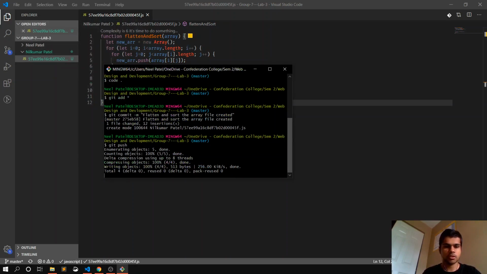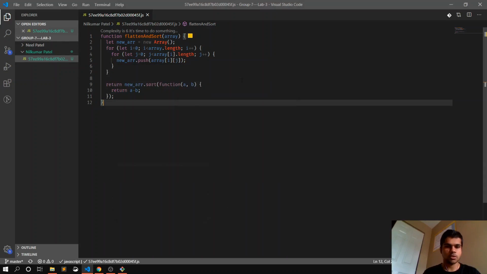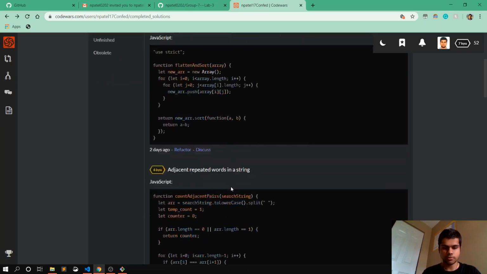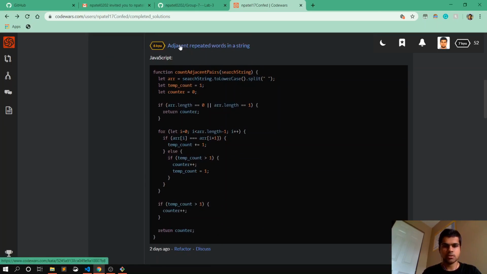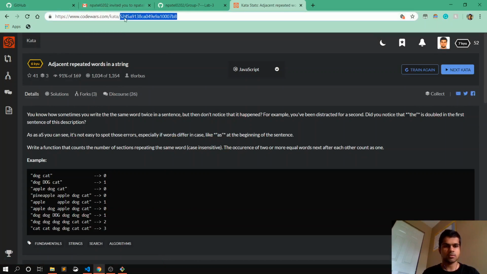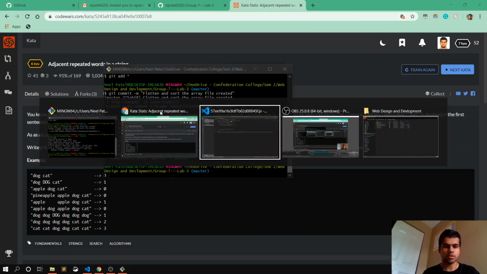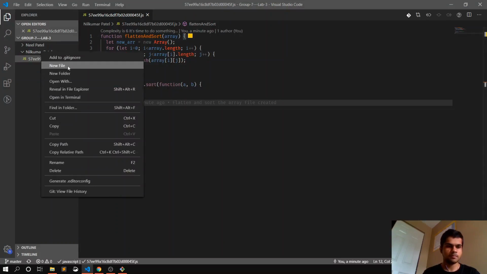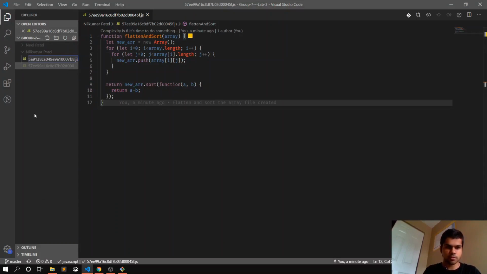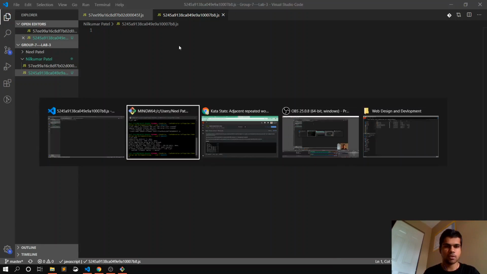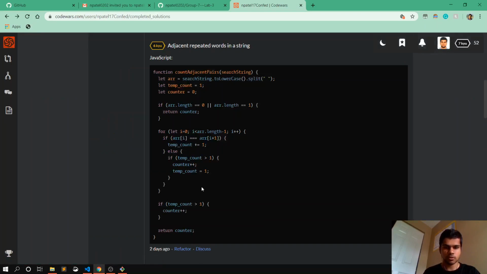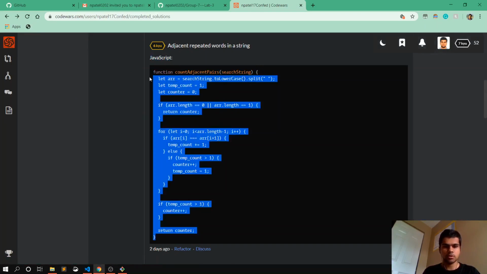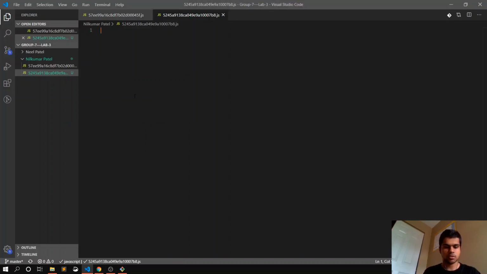So this code basically works as a search string is given to it. First of all, we'll convert the string to lowercase, and then we'll split it using the space, which will create an array called arr, which will have all the words that we have in a string represented as an array. Now in this one, we are first of all checking if the length of the array is 0 or 1, then we'll directly return counter, which is set to 0, because if we have 1 or 0 elements in an array, then it basically means that we don't have any adjacent words in the string.